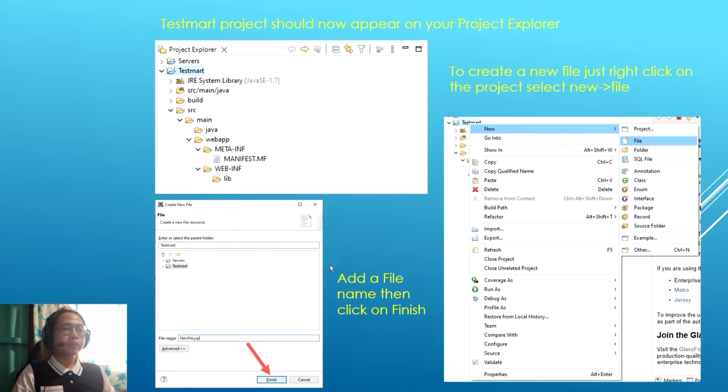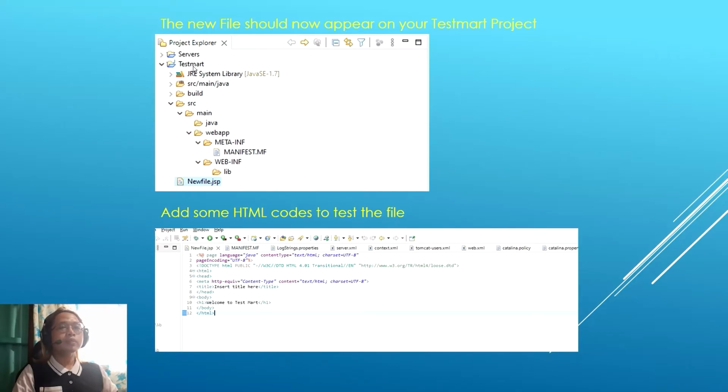And this window will appear. Add a file name, in my case newfile.jsp, then click Finish. The new file should now appear in your TestSmart project. As you can see, we now have a new file named newfile.jsp.